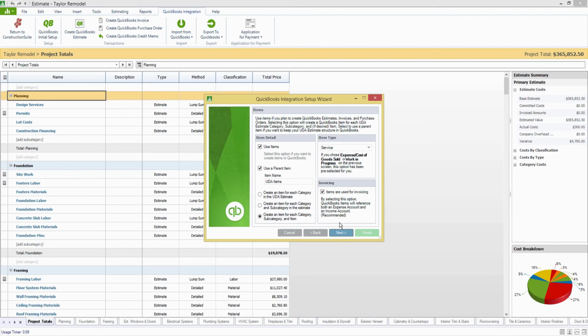So this one's shifted a little bit. We have taken away one of the smaller levels of detail and added one of the higher levels of detail here. So you'll see that we now have the options to create an item for each category, an item for each category and subcategory, and an item for each category, subcategory, and item.